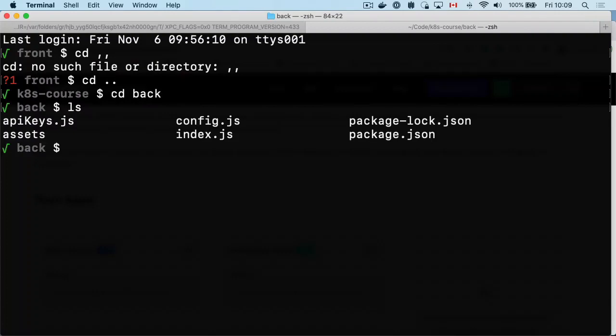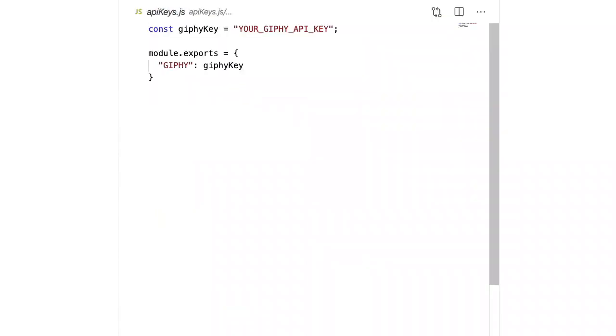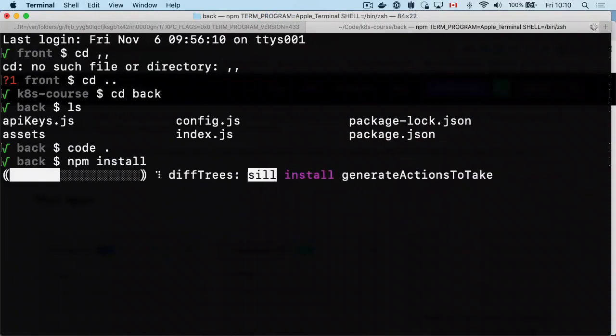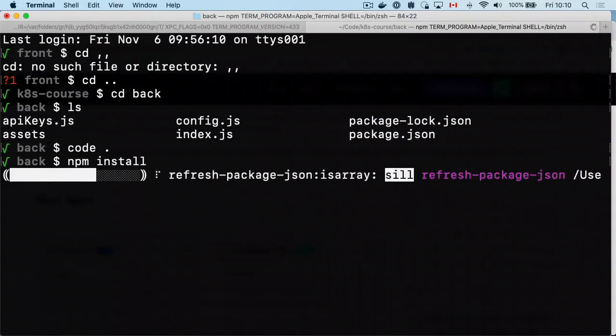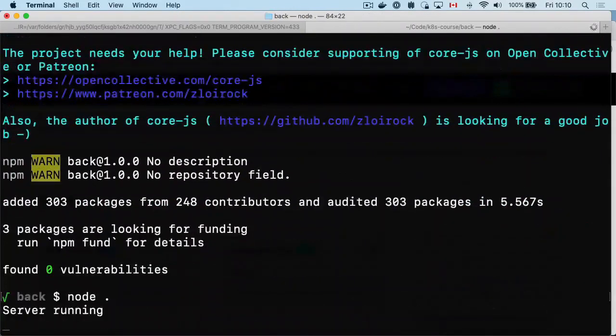You can see here that I have a file called API keys, so let's open up a code editor. I can open up API keys, and in here, I will paste in the API key that I just got from Giphy. Once this is done, you'll be ready to get started with the server. You can start the server by running npm install to install all of the required dependencies, and then use node dot to start the index.js file. Our server is now running.